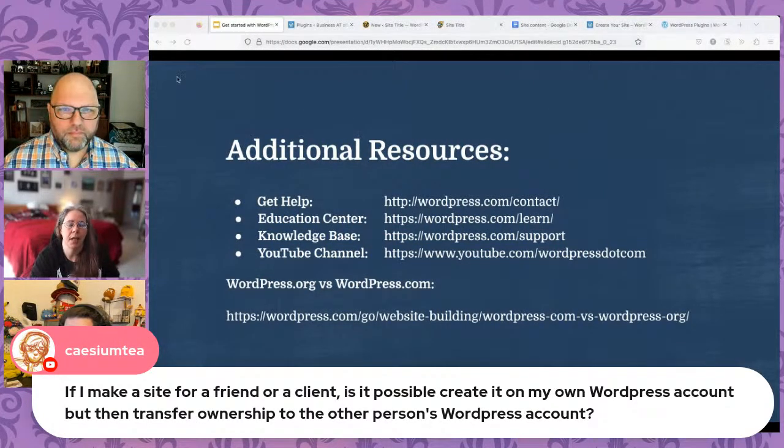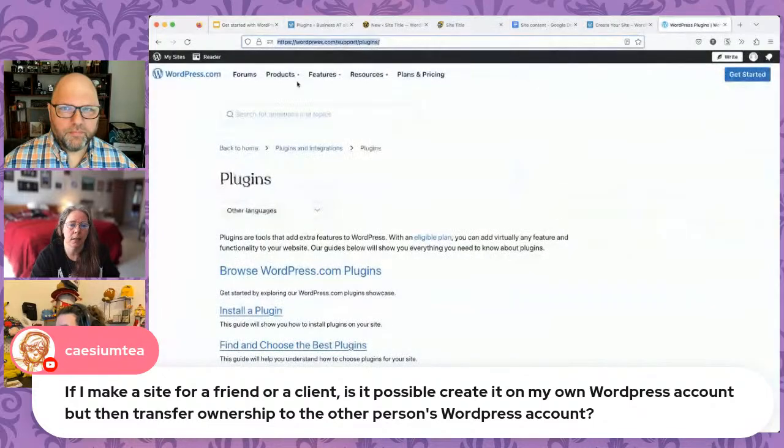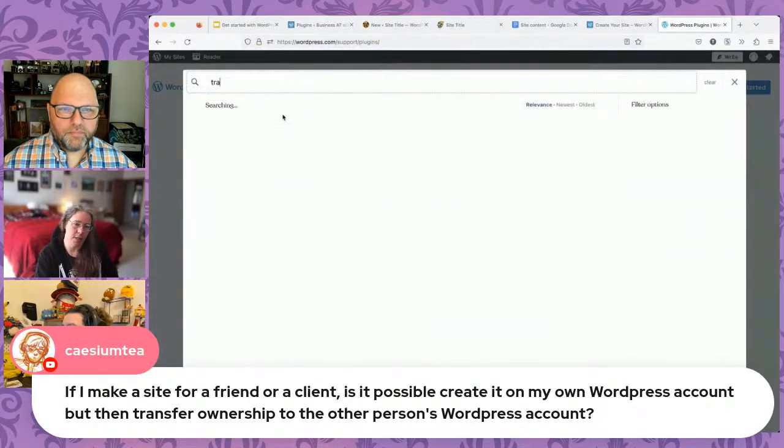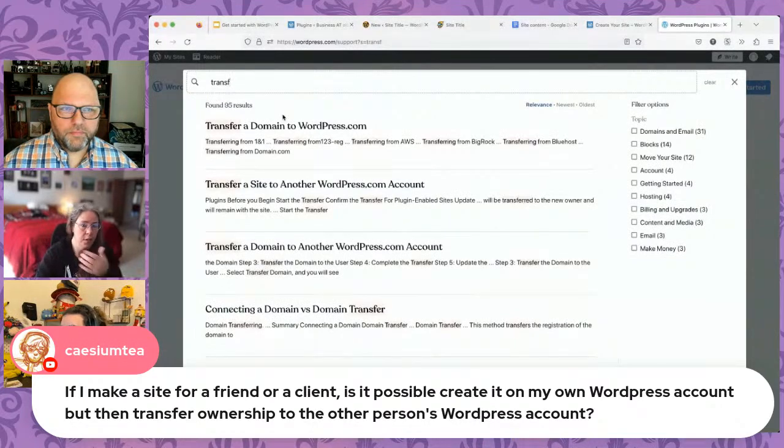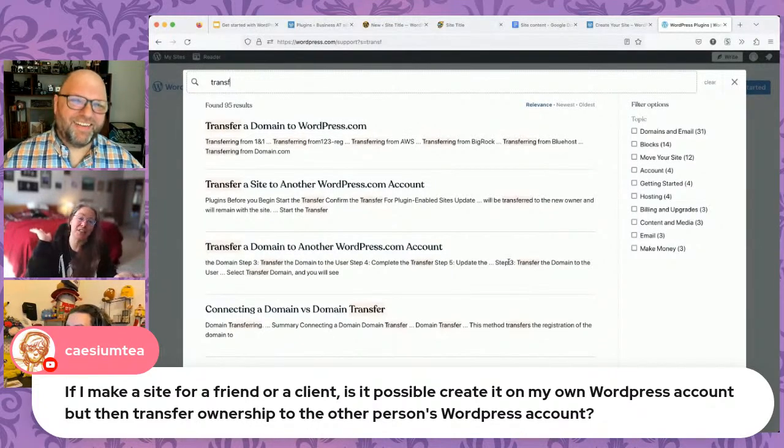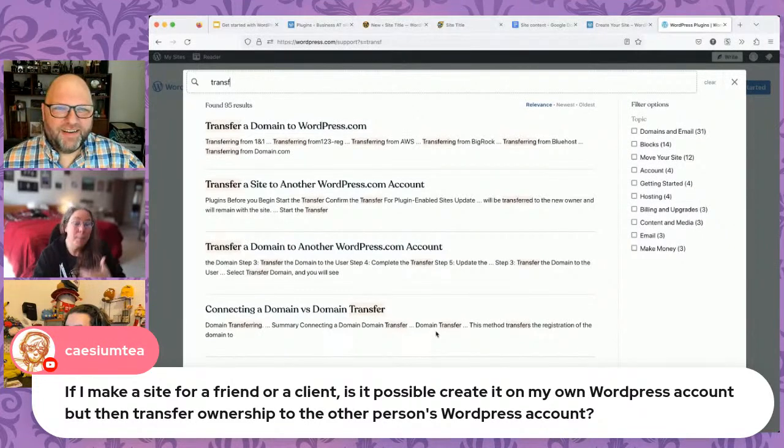Absolutely. And depending on what plan you're on, there's a couple of steps. If you search our knowledge base for transfer, you can see that there's domain transfer instructions. There's also transferring a site to another WordPress.com account, so that's transferring the site to your friend's account. You can transfer domains into WordPress.com, to another account, between sites. You can also transfer plans between. So the short answer is yes, all the transferring can happen.